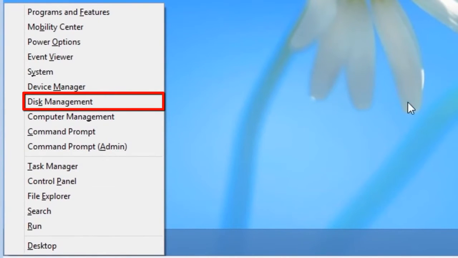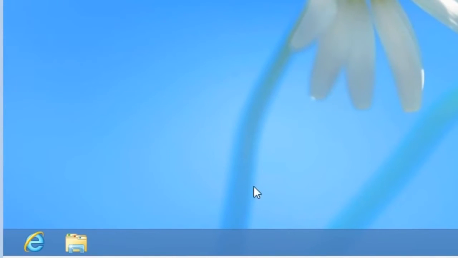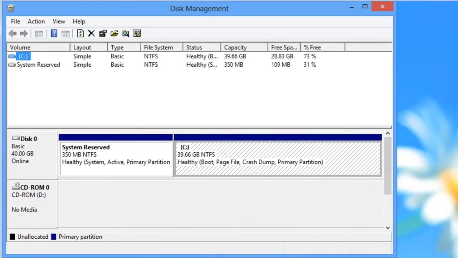Disk management. The disk management utility is the storage device management utility that manages system disks, volumes, and partitions. With disk management, you can initialize new disks, create volumes or partitions, format volumes, change drive letters, and more.